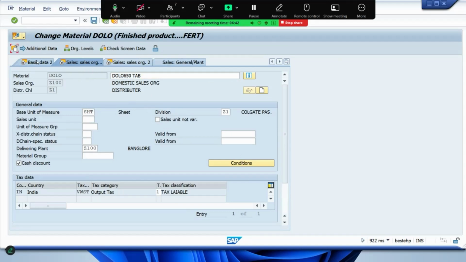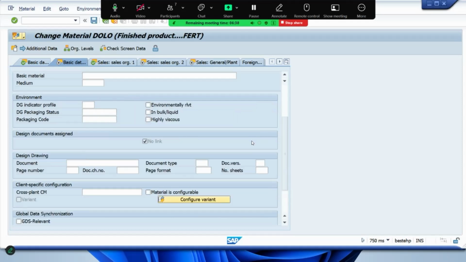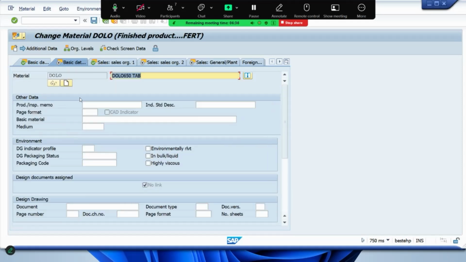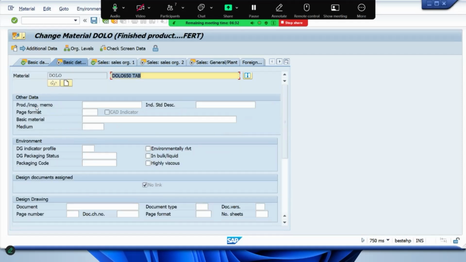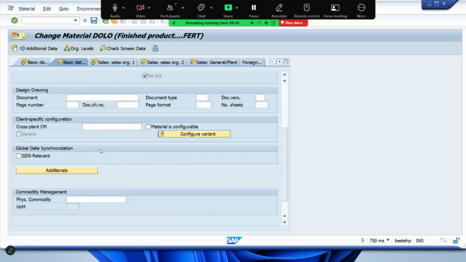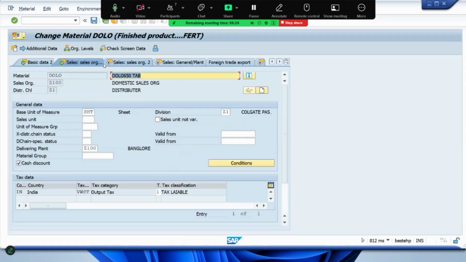Okay. So now in the basic data 2 view, we don't have many fields to discuss. This is not related to us. This will be handled by MM. So we don't have any important field here. Okay, just ignore this. And next we'll directly jump into the sales org 1 view. This is related to the SD consultant. We are going to be responsible for this view and we'll see it one by one.